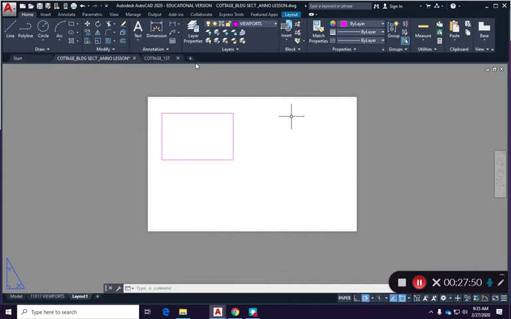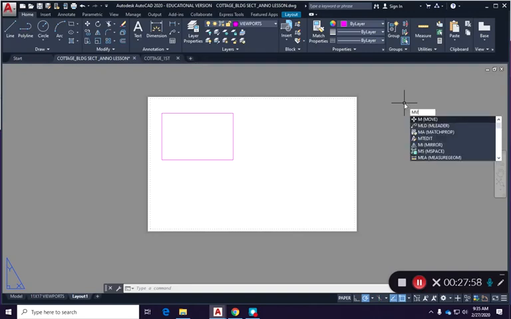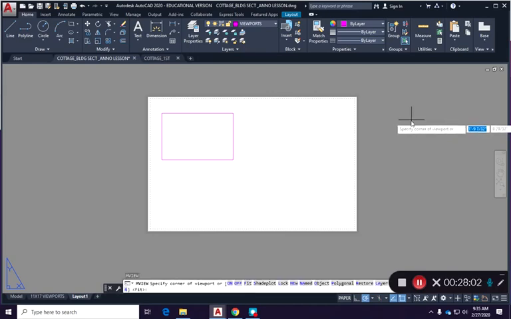What I want to do is put a viewport in here, and the shortcut for putting a viewport in is MV for Make View. So type MV and hit Enter. And you get asked to specify the corner of the viewport. I want you to make yourself a viewport that's about half the size of your sheet of paper.